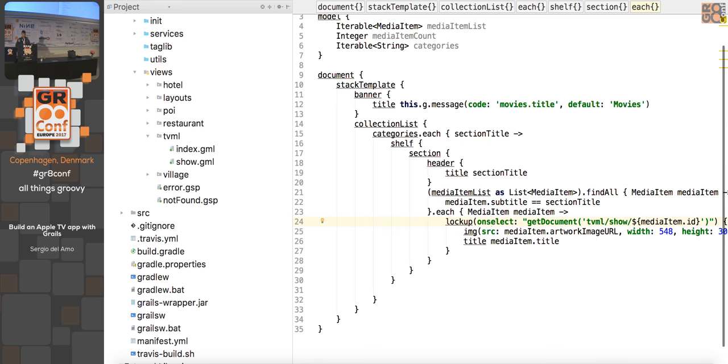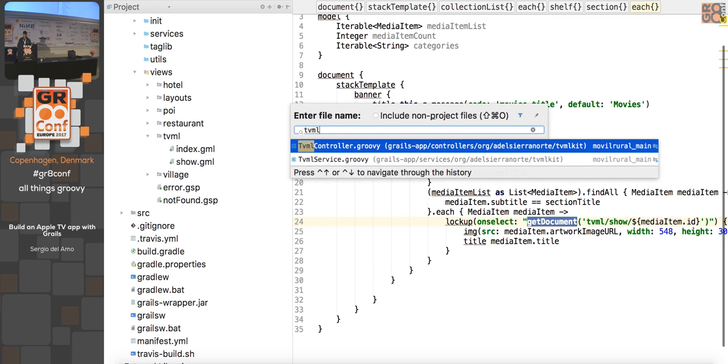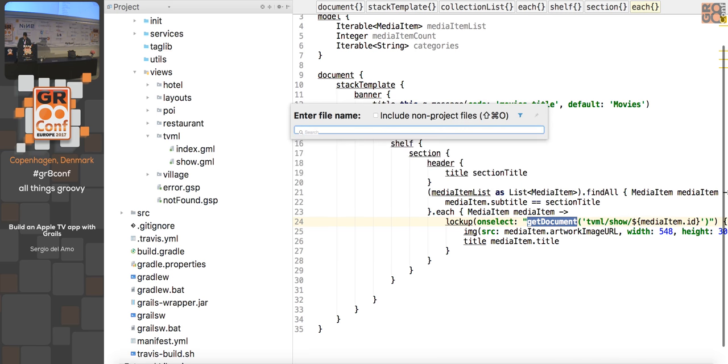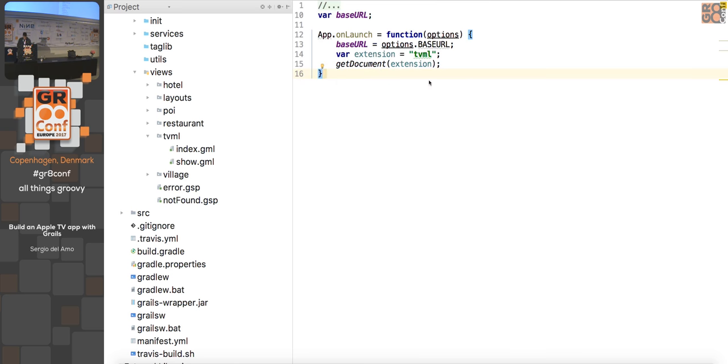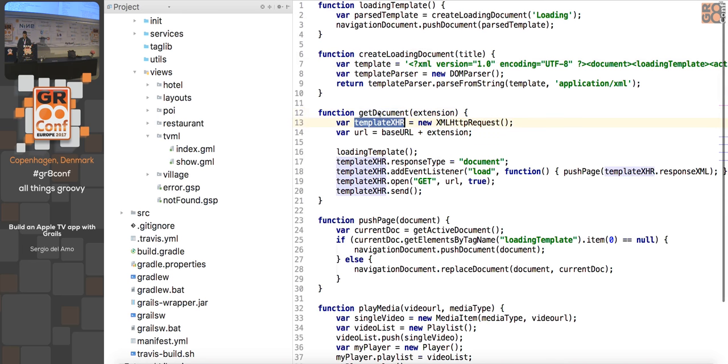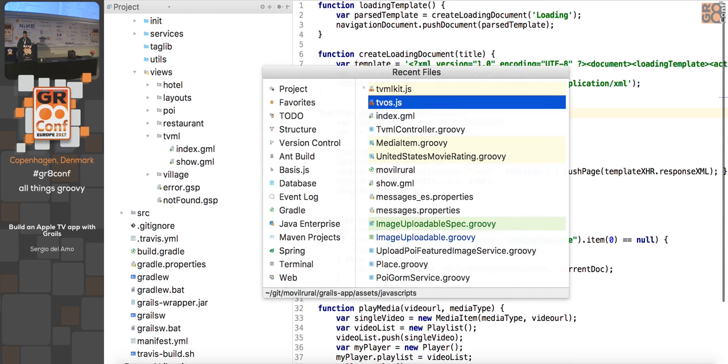How do you manage the events? For example, when the user selects a video, you manage it with this onSelect. So it's the same concept as in HTML, where you have onClick, sometimes with JavaScript, or onHover, when you have the mouse over. So this is the same thing. When you have onSelect, this getDocument is actually a JavaScript method that we saw before. So if you remember in TVMLKit, the getDocument is defined as a JavaScript function.